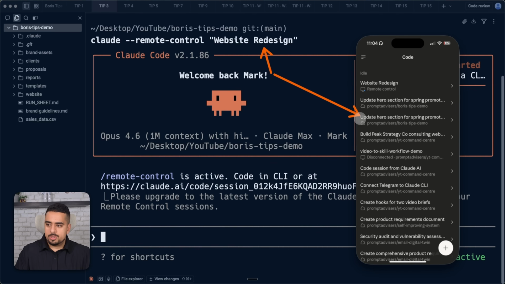Otherwise, we'd get confused. Let's say you had 5 or 6 different remote control sessions. Now you can name each one something you can always remember, especially if you're busy on the go.